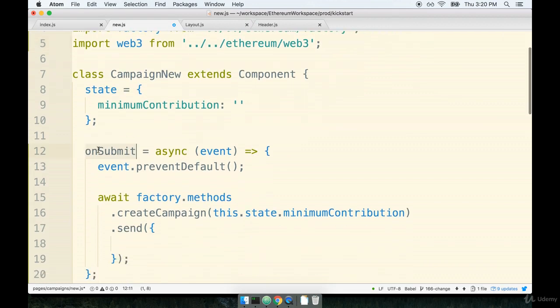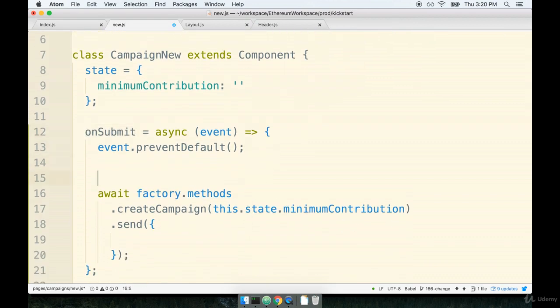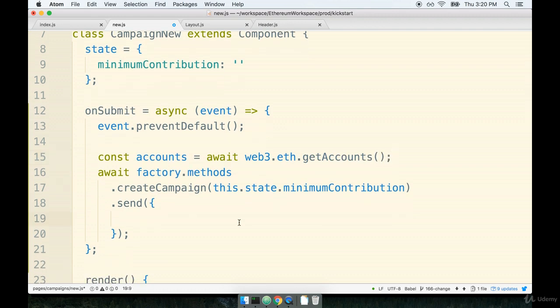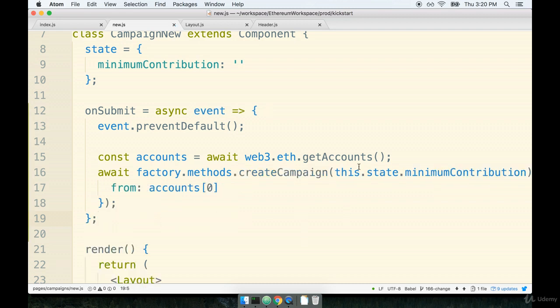Then back down inside of onSubmit, we can get a list of our accounts by saying const accounts = await web3.eth.getAccounts. And then finally, whenever we call send, we'll say from: accounts[0]. So we're just kind of assuming here that the user does in fact have at least one account that we can use to send in the transaction. All right, so let's flip over to the browser now, and we're going to test this out in the next video.